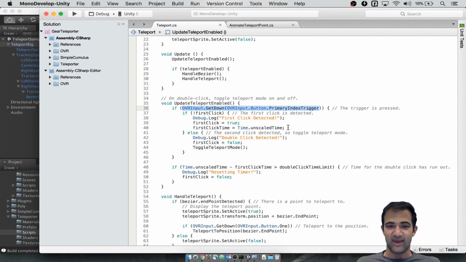The way we do that is that we check the next time this runs, is it the first click? If it's not, then we go into the second part of the if statement. And here we set first click to false because we want to reset our double click mechanism. And we also toggle the teleport mode because this means that it's not the first click, but it's the second click. So now it's time to turn the teleport mode on or off.